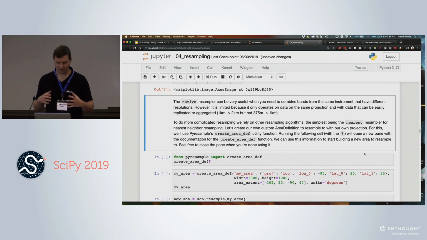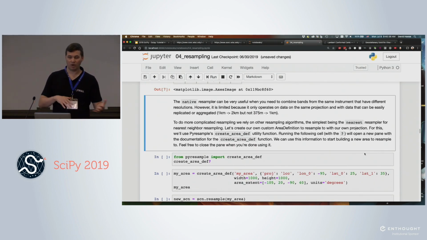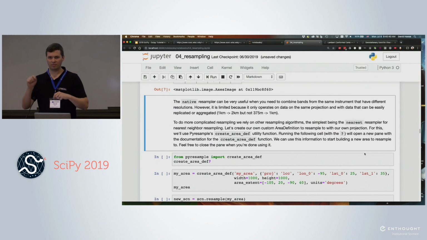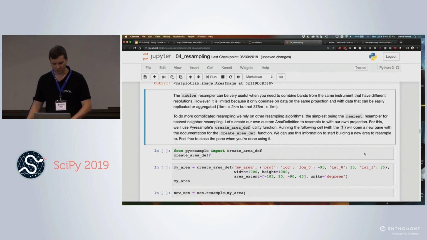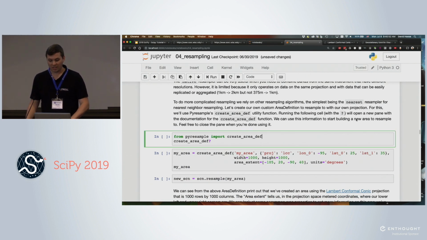Like I said, the native resampler will replicate data if it needs to. So this pixel is a fourth of the resolution of the destination that we want. So we will repeat the pixel 4 times to make them the same resolution. So that's one way we can resample, make things the same resolution.